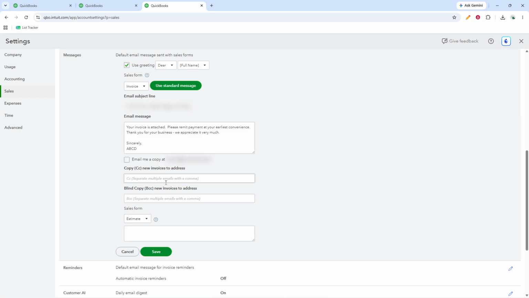Once you're happy with your changes, click Save. This applies the new default email content to your settings. Then click Done to exit the editing view and return to the main settings area.